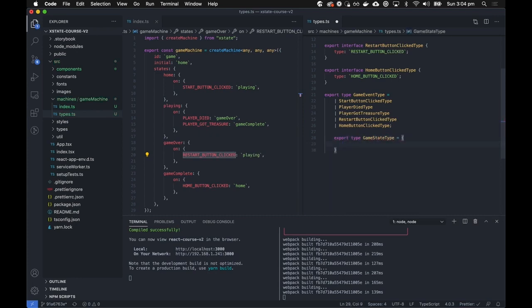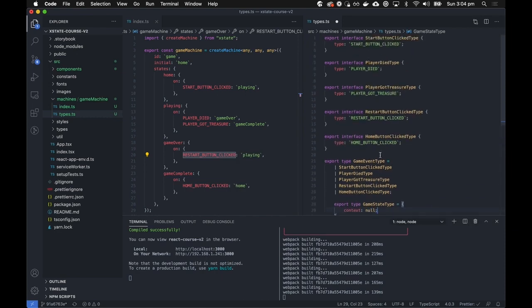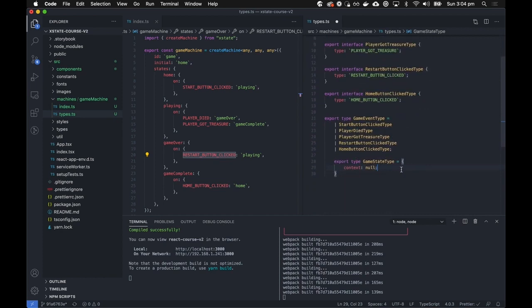So this has two values. It has a context. This machine has no context, so we just set it to null. We'll cover context in a following lesson. But we do have a value property on here, and this is the states the machine can be in. So the machine can be in the home state, or the playing state, or the game over state, or the game complete state.